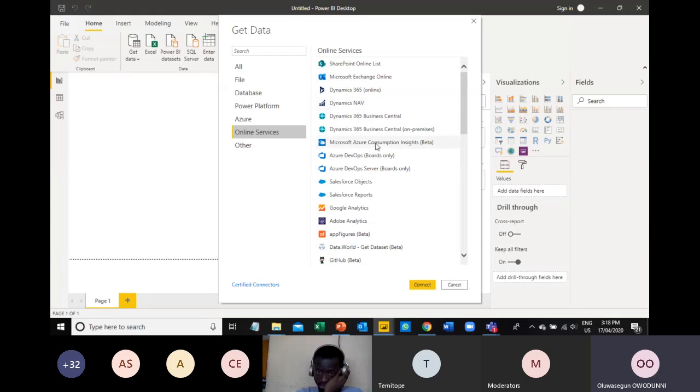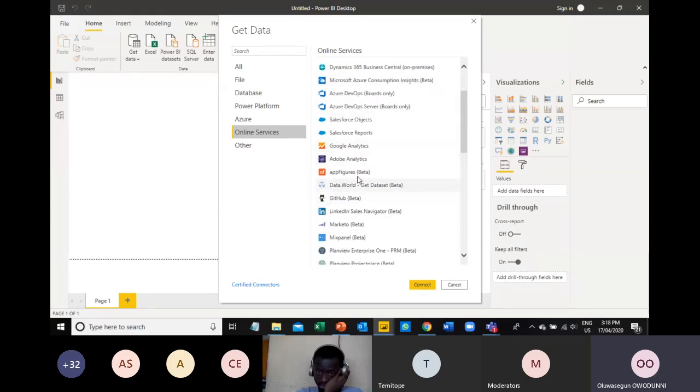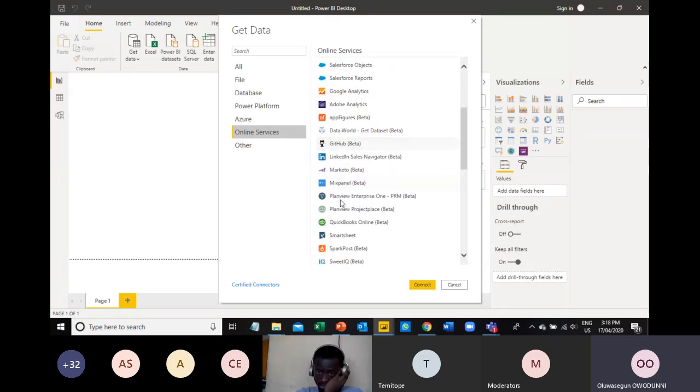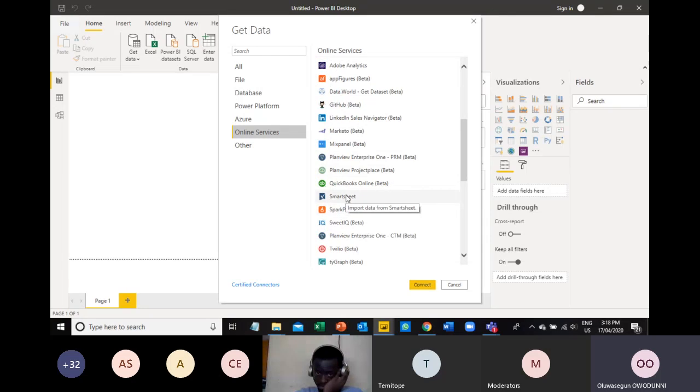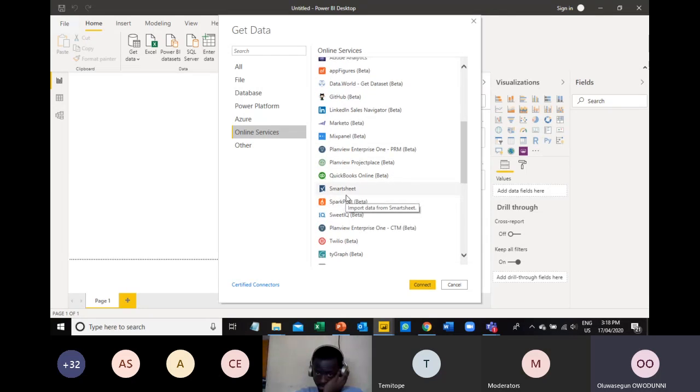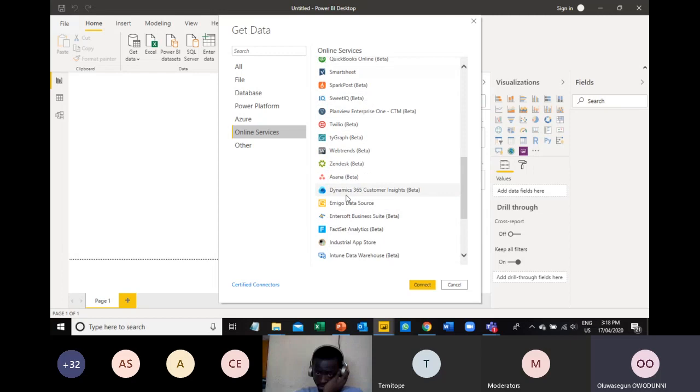That means now you could connect to various Google Analytics, Adobe Analytics, LinkedIn Sales Navigator, Smartsheet, QuickBooks Online. So that's for accountants. GitHub. You have quite a lot. WebTrends. We have quite a lot of data sets that can be connected to online. So what I'm saying is, do not limit the capabilities of Power Query or Power BI.